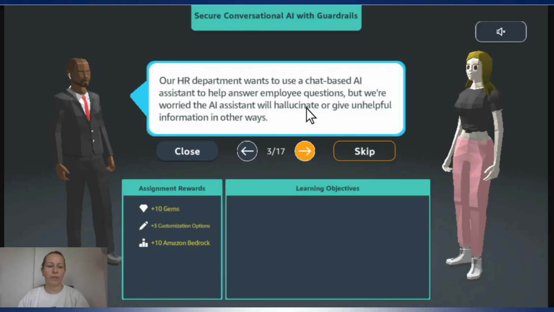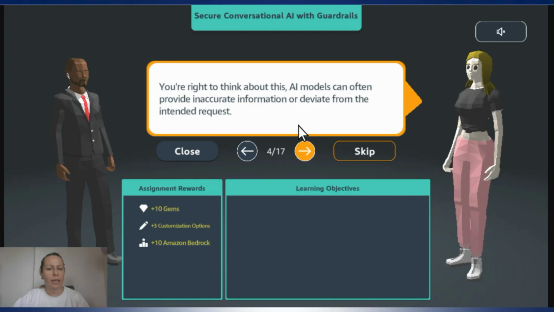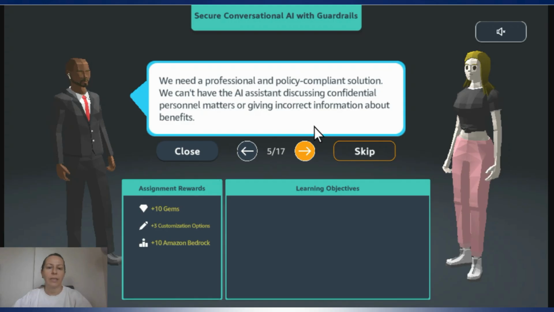Let's see what we are going to work on in this lab. Our HR department wants to use a chat-based AI assistant to help answer employee questions, but we are worried the assistant will hallucinate or give unhelpful information in other ways. You're right to think about this. AI models can often provide inaccurate information or deviate from the intended request. We need a professional and policy-compliant solution.